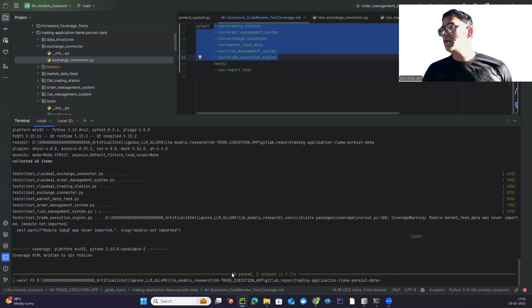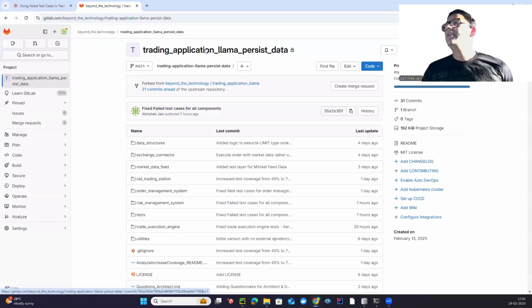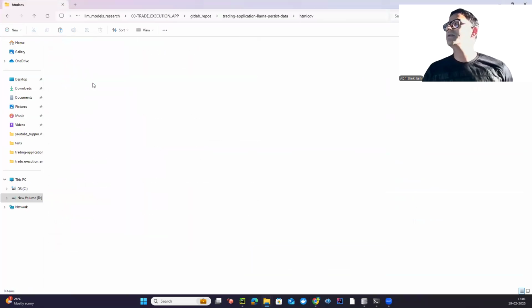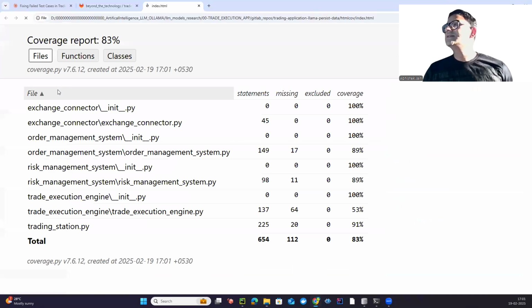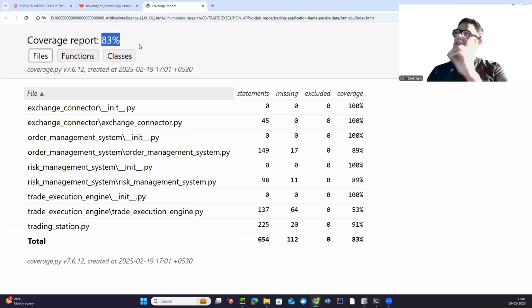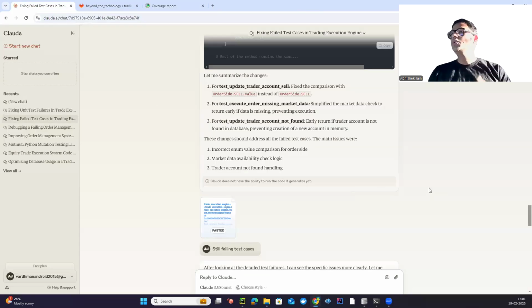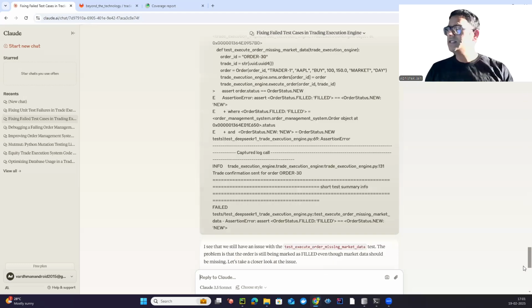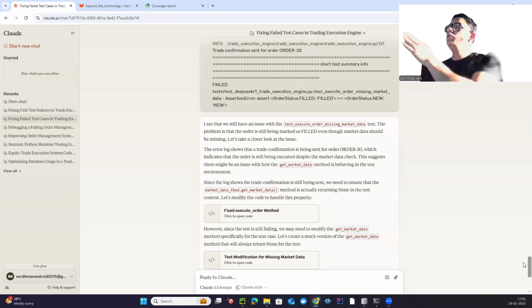Cool. So now 58 test cases passed. And if I just come here, application, go to the htmlcov, open the index. Now we can see our coverage is increased to 83%, right? So just asking a few questions, just having some to and fro with ClaudeAI, I was able to increase the coverage from 48% to 83%, which is a 35% jump, which is quite significant.